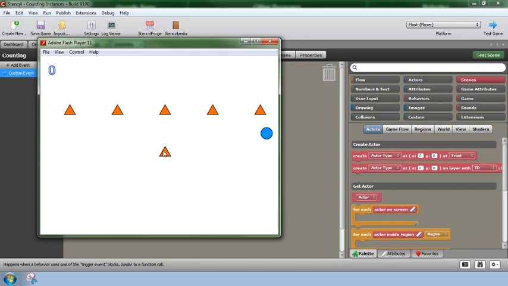Notice my triangle showed up because when I had 0 left, it sends a custom message. The custom message does something. And that's how you use item collection counting in Stencyl.